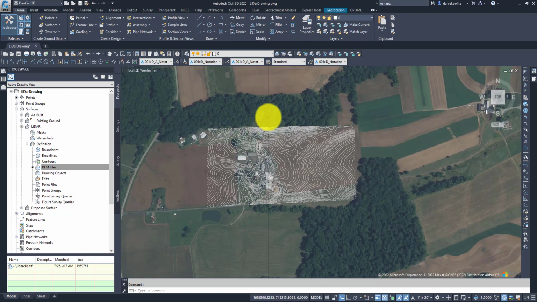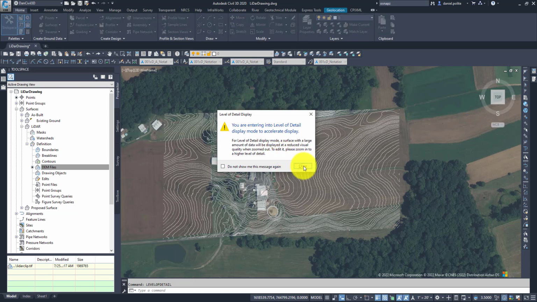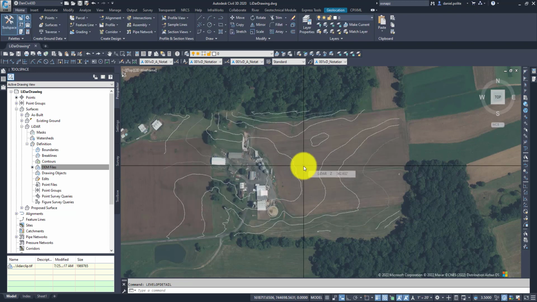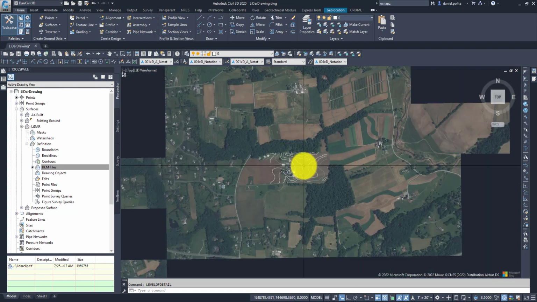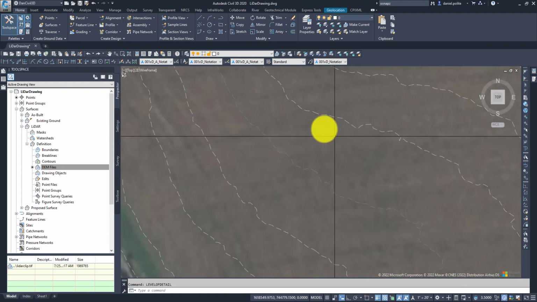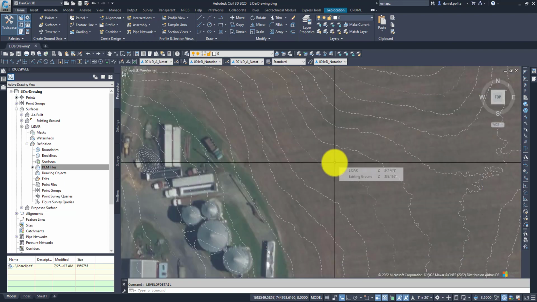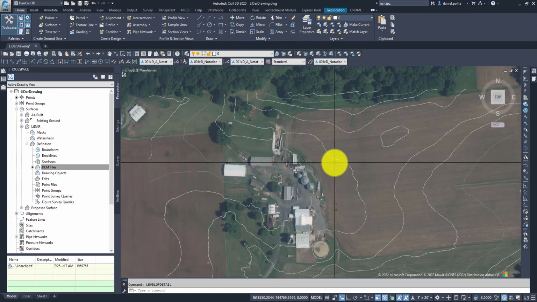So the next step would be to go in under the level of detail. If you typed in level of detail, it automatically turns it to off. And as you can see, when you have it off, the further you're zoomed out, the fewer lines you see. But as you zoom in, the level of detail increases and more information is shown.